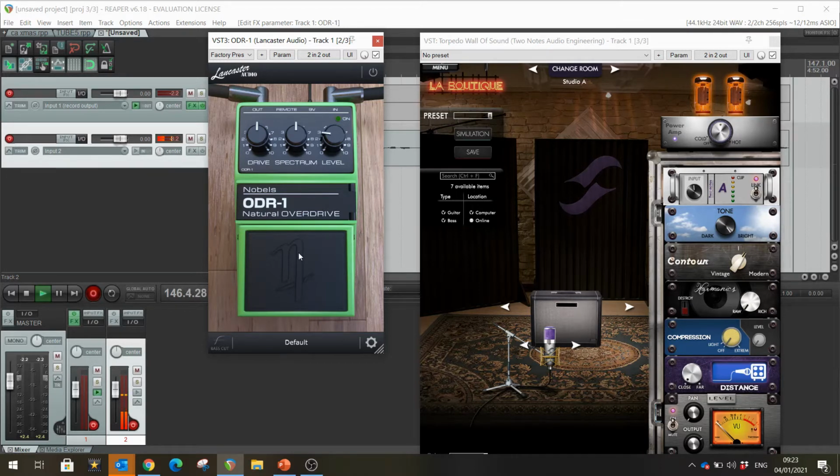Now let's see what the bass cut does. So I'm going to leave them at this new unity version of both settings. So the drive on the ODR1 physical version is 6. On the virtual, it's 5. We're going to just play with the bass cut.